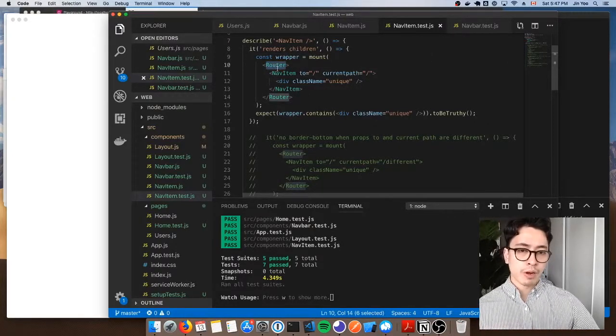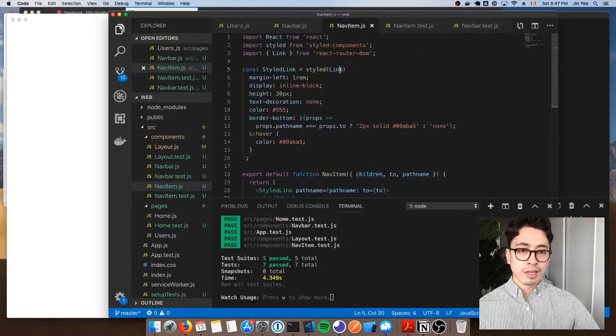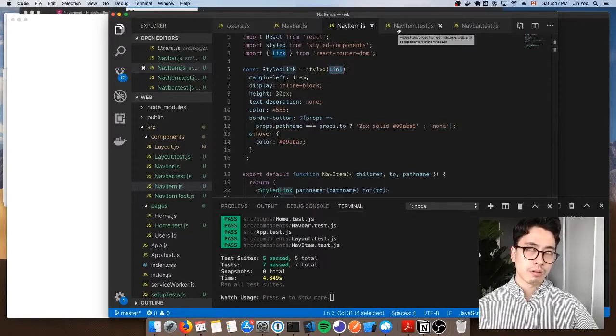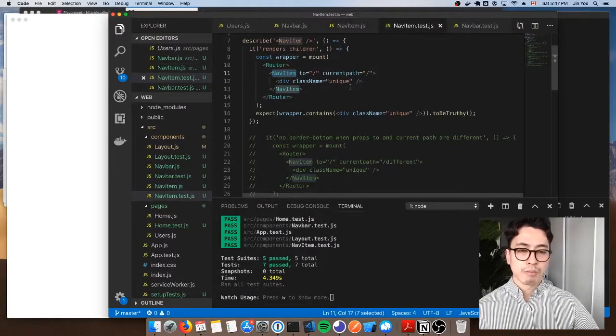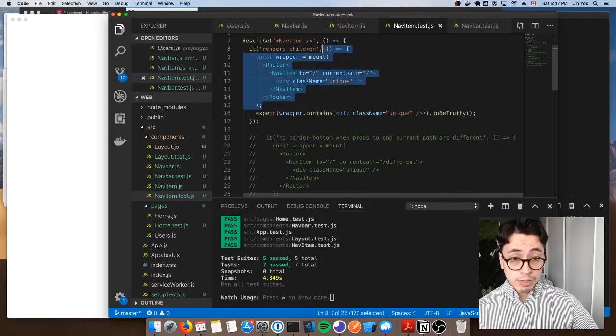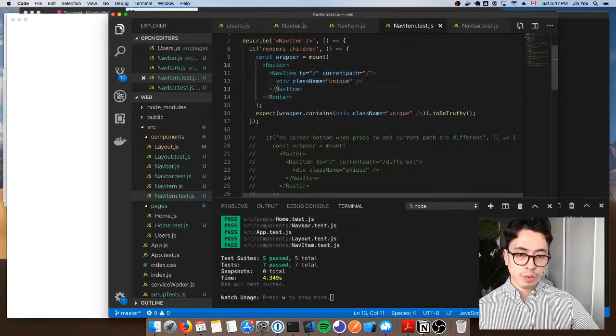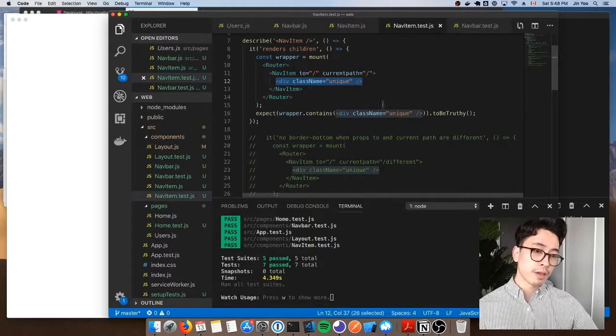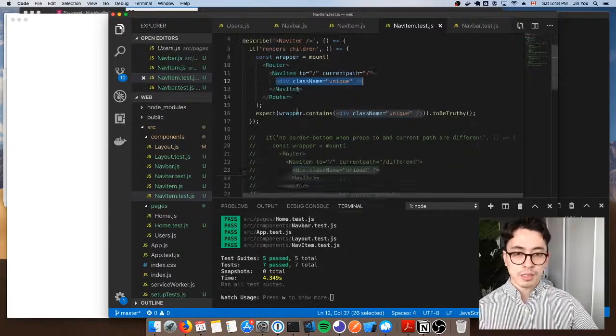Again, we need to wrap it up with router because nav item is using link, and link cannot function without being wrapped inside a router component. Cool. So we've already seen how to test rendering of children props, so we're doing the same thing. We're mounting our components with a children prop being passed in, and we're just saying wrapper.contains the same exact thing to be truthy. Makes sense.